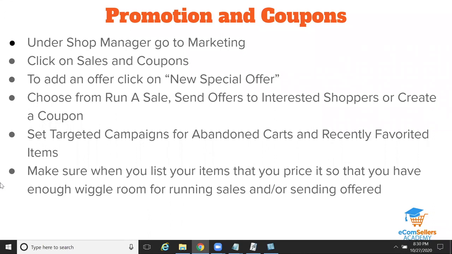And then create a coupon. This is like a sale especially for maybe you want to give a coupon to your social media followers, and you can create a coupon for only them. Or maybe you put a coupon code on your thank you cards that you put in your sales for a repeat customer. That's another great way to use coupons.